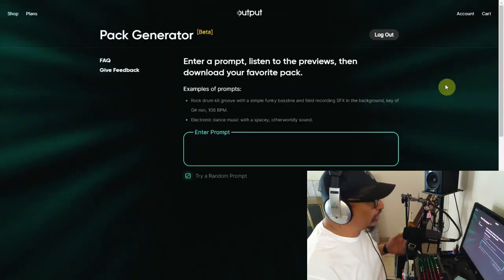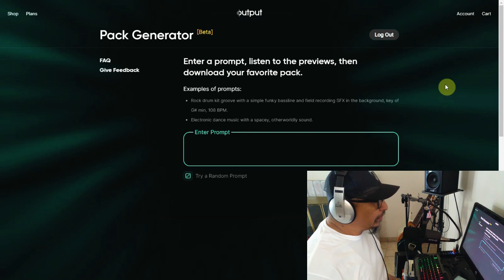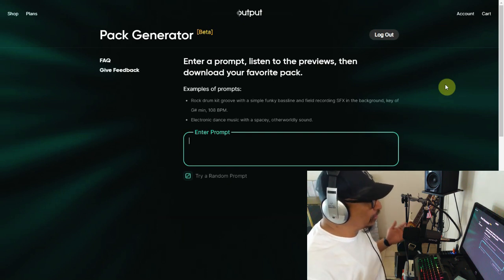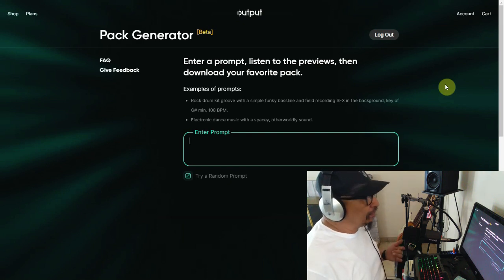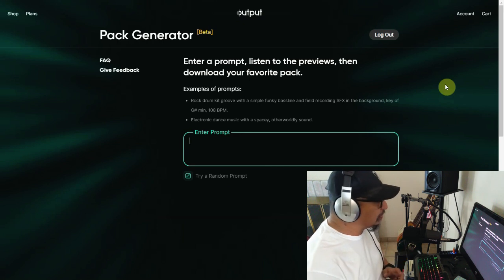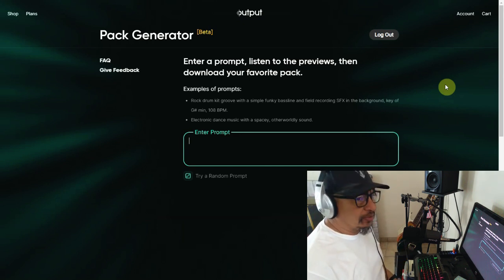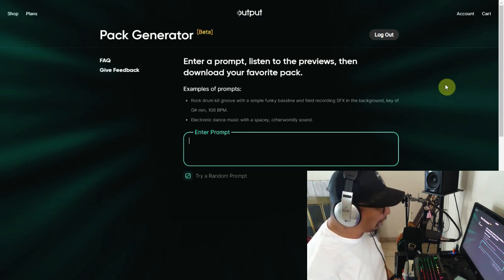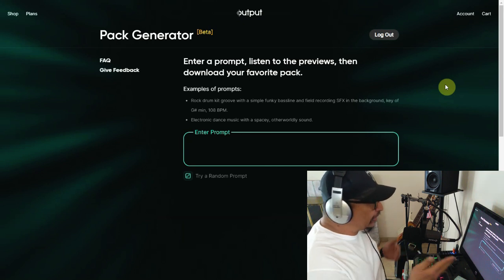As I pull up the page here, as you can see, it's the pack generator. Now you're probably thinking, well, how do I get this Co-Producer pack generator? Well, obviously you have to go to output.com. You have to be a registered member. Obviously you pay the subscription. Like they say, if you want to cross a bridge, you've got to pay the toll. Let's get a look at it now.